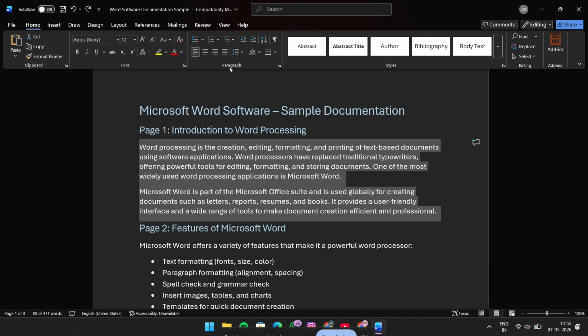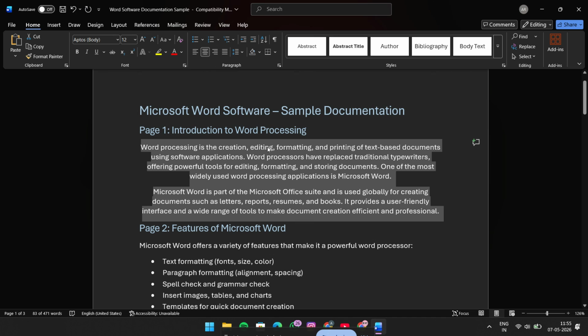If you want your text to start evenly from the left side, click Align Left. This is the default for most documents and is best for normal writing like essays, notes, reports, and blog drafts. If you want to place your text in the middle of the page, click Center. This is commonly used for titles, headings, cover pages, and short lines of text that need to stand out.